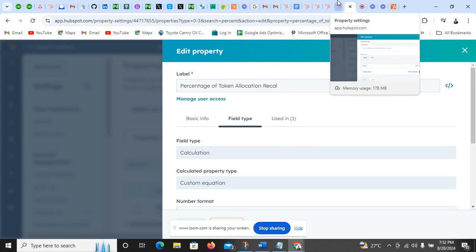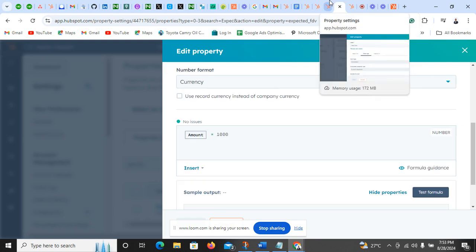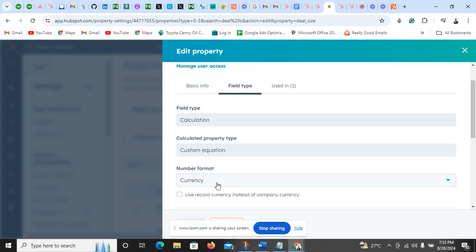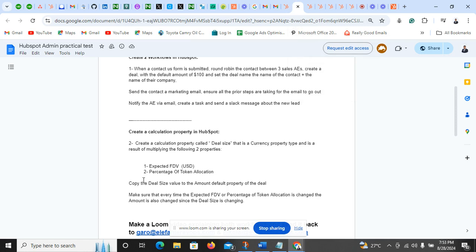So after creating that, the next was to create the deal size. I already have my expected FDV, and I already have my percentage of token allocation calculation properties set. So I created a deal size. It's a calculation field type, the calculated property type is custom equation, and the number format is currency, as instructed by the second instruction.